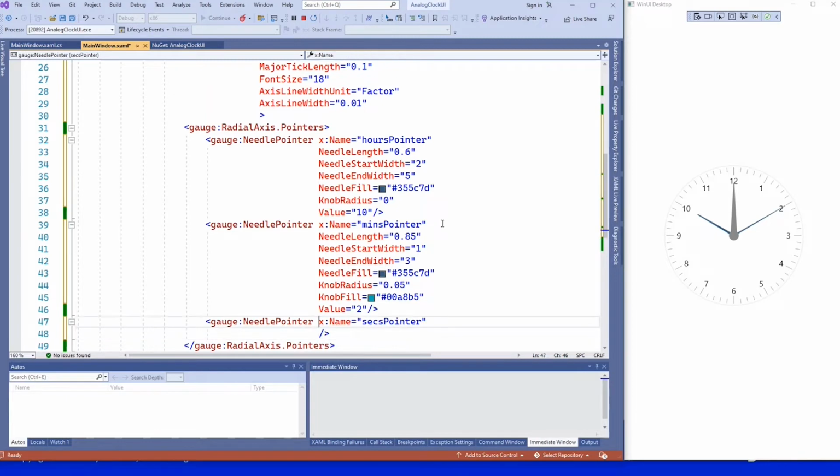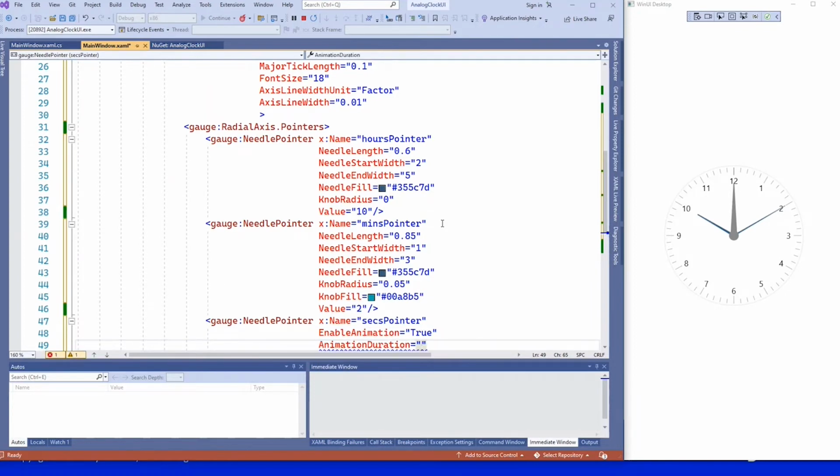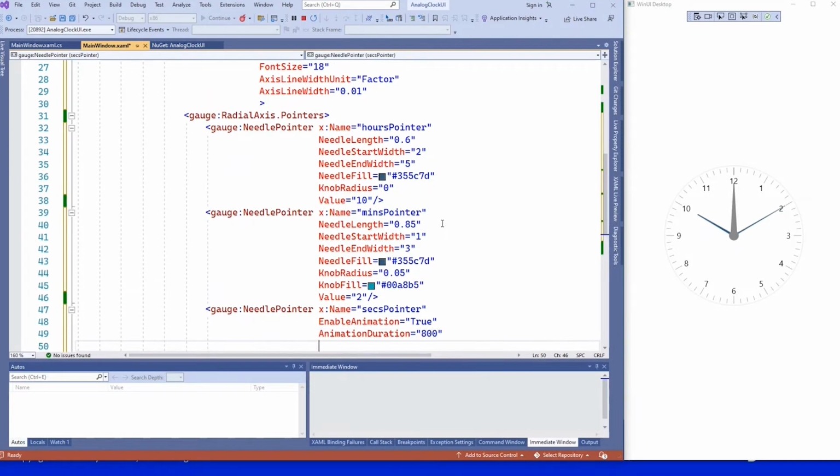And for the seconds pointer, we are going to enable the animation. Since we could not visually see the movement of the hours and the minutes pointer, we are just ignoring the animations in there. But for every second, the needle of the seconds pointer would be moving. So we are going to implement the animation for it. I'm going to enable the animation, and I'm going to set the animation duration to 800 milliseconds.